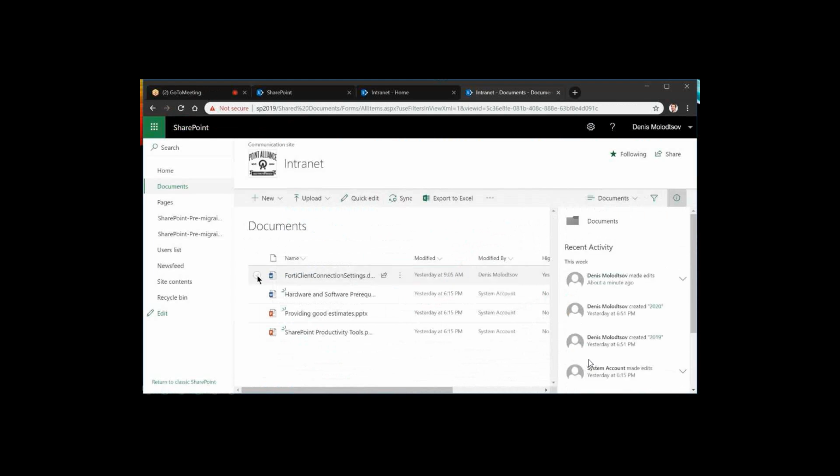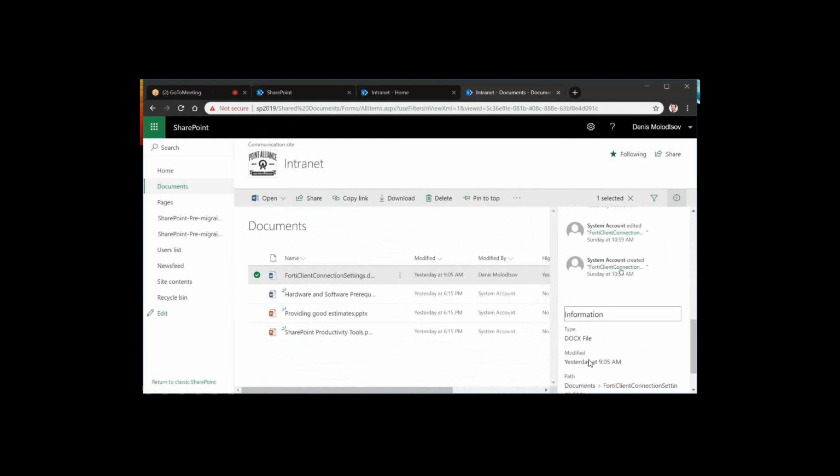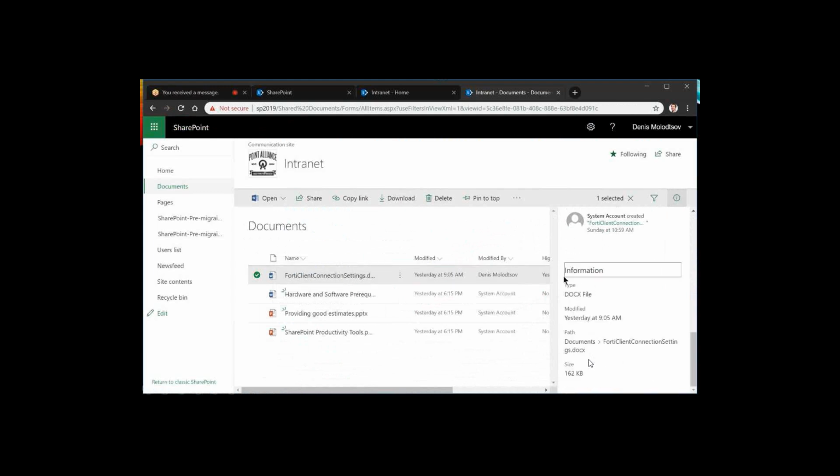On the pane on the right side, you can also see who has access to the document. You can have extra information. If you scroll all the way down, you can have extra information about the document. If it's a picture, it might show you the dimensions. If it's a Word document, it will show you some extra information about that sort of document.